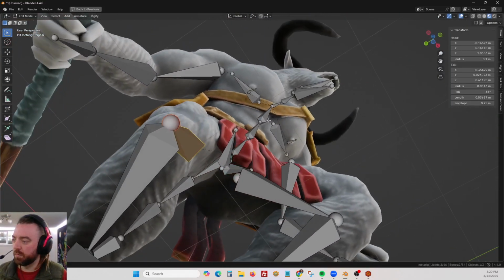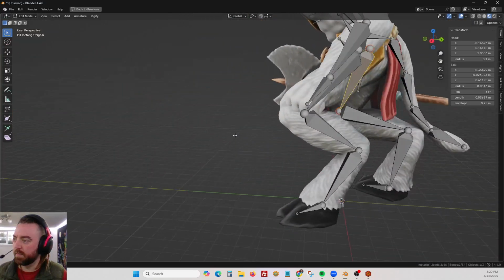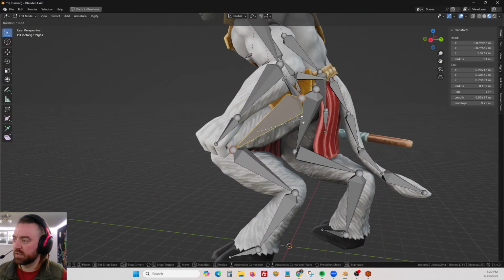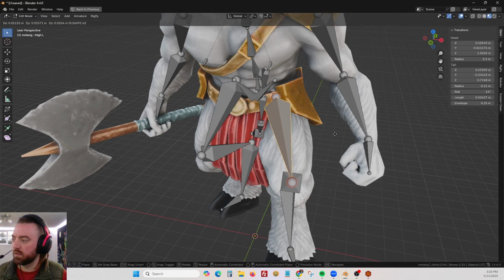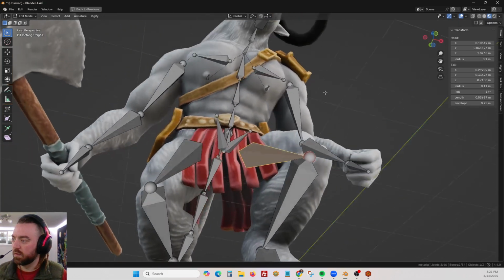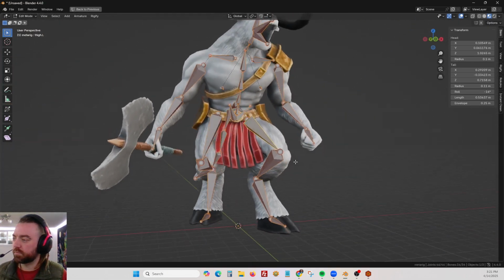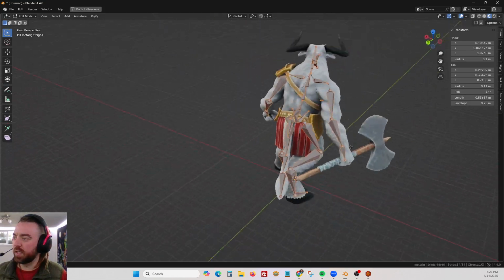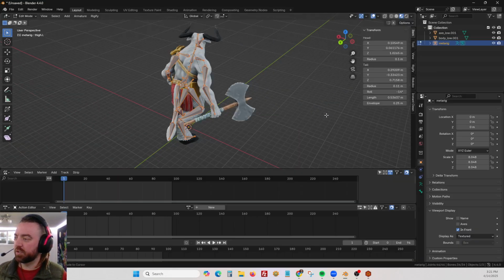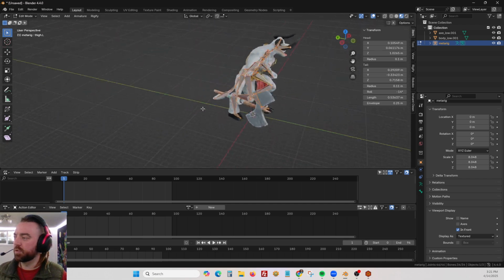Kind of want it in the middle of his leg, ideally. This one looks like it's a little off as well. Okay. So, looks like that will be just fine. I'm going to hit Control Space to get back into my tools here.